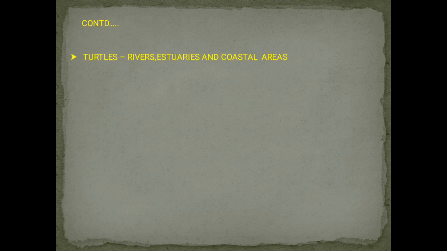Rivers, estuaries, and coastal areas are homes of many turtles, crocodiles, and gharials. The forest and wetlands are the shelters of variety of birds like peacocks, Indian bustard, kingfishers, pheasants, ducks, parakeets, cranes, and pigeons. All these species make it a land of unique habitat of wildlife.